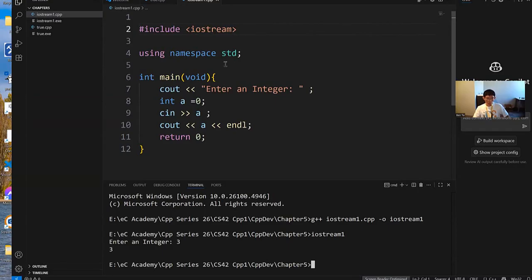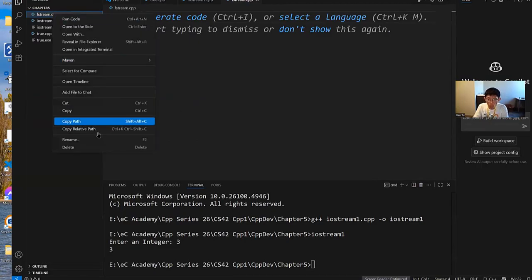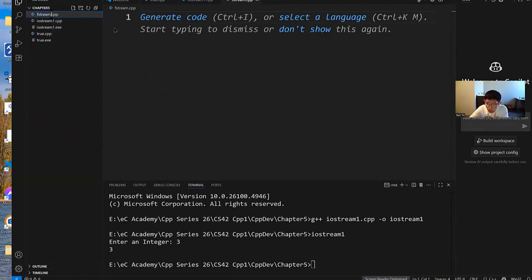Now, our purpose is not working on the keyboard only. Now let's look at the file input stream. So filestream.cpp. I'm sorry, let me change the name. It should be file stream number 1.